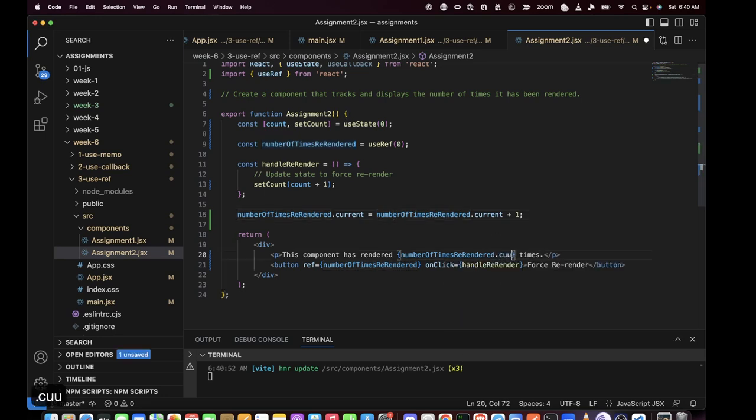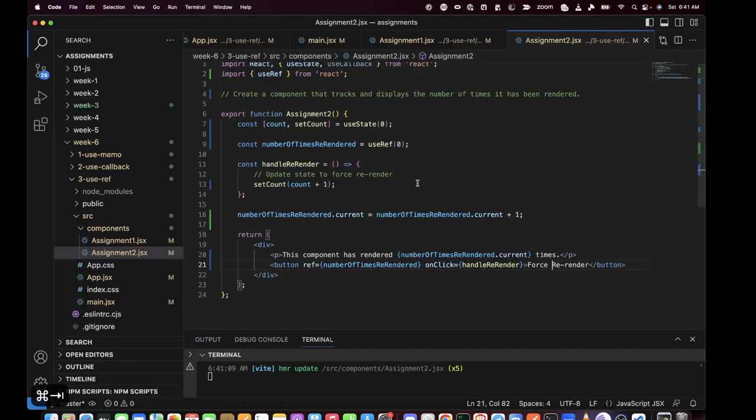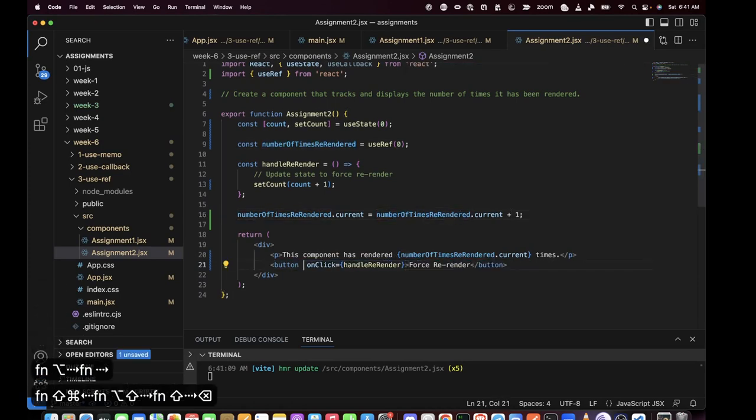And if I write dot current here as well, this value is persisted across re-renders. It's not getting overridden, and I'm increasing it by 1 in every re-render, which is exactly what the problem statement was. If I refresh once, let's see, useRef 0. Oh, I added this. Let me remove that.